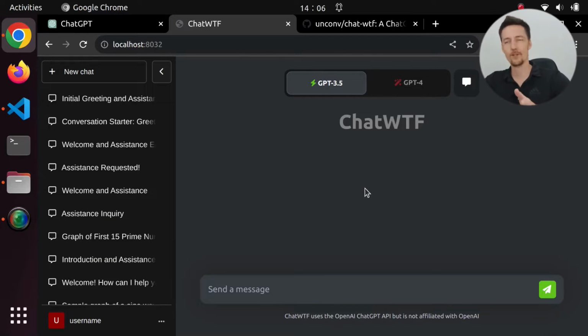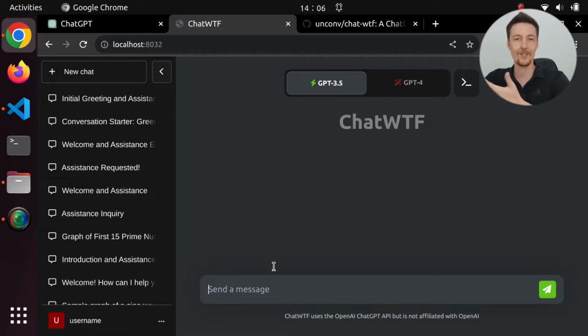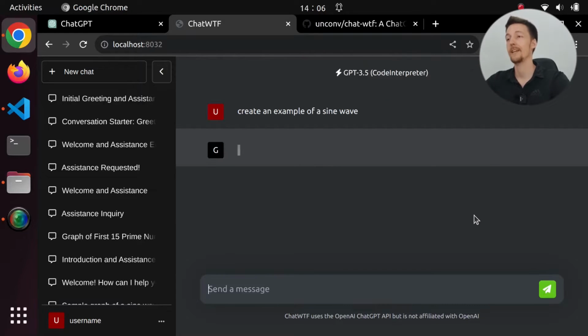Now, let me first show you, if you haven't seen the previous videos, how this works. So I can select this code interpreter mode in my ChatWTF ChatGPT clone. And if I say something like, create an example of a sine wave, then it will run some Python code in the background and then it will answer us.